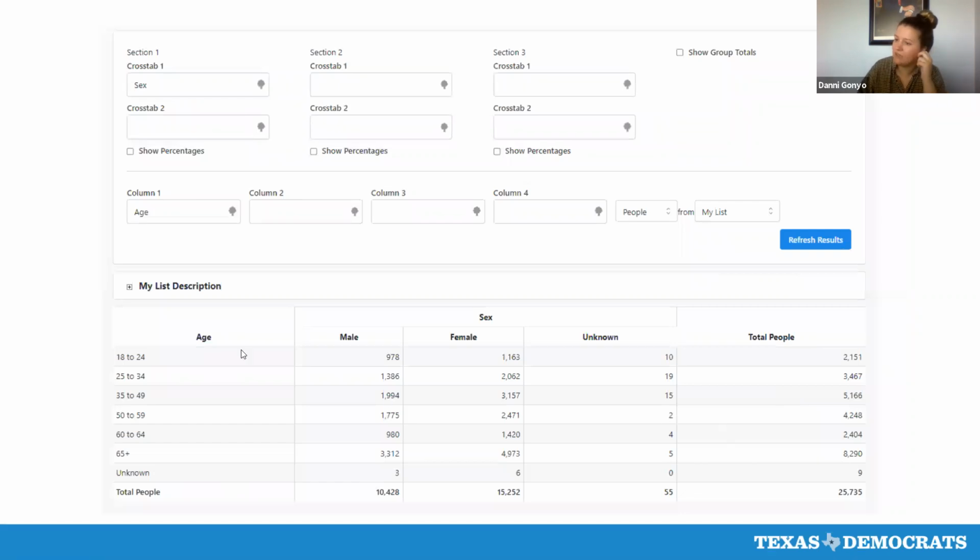Then this gives you an example of what a crosstab is. In column 1, I have age, and it breaks it down in age brackets. And then I have crosstabs for sex that show not just how many men and how many women there are, of which there are 10,428 men in my list, but there are 978 men in my list that are age 18 to 24 and 1,163 women age 18 to 64.